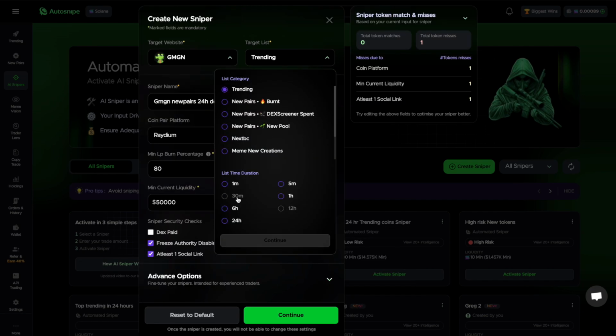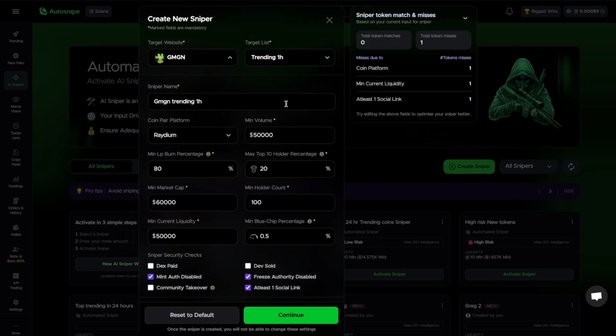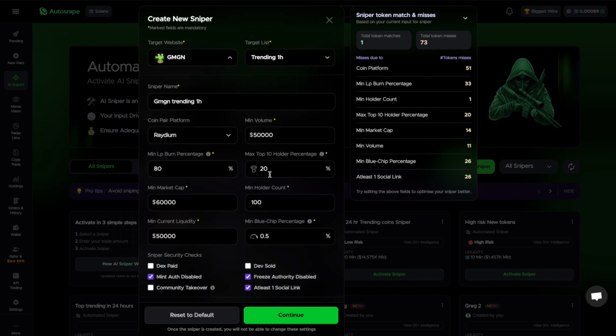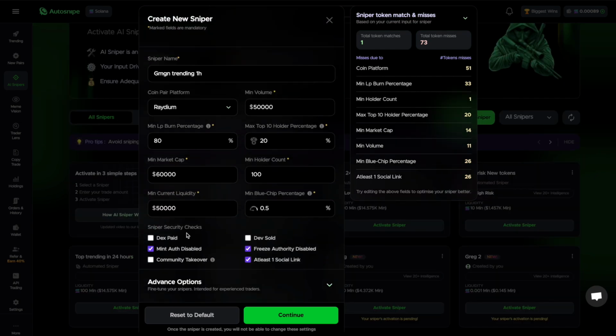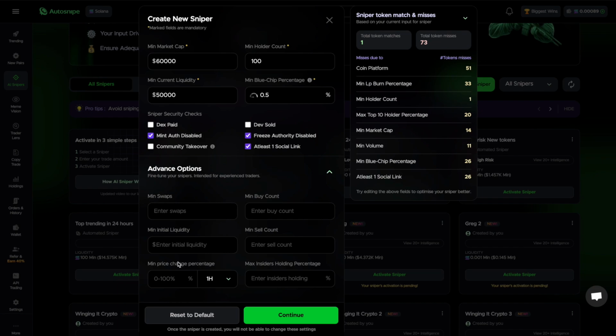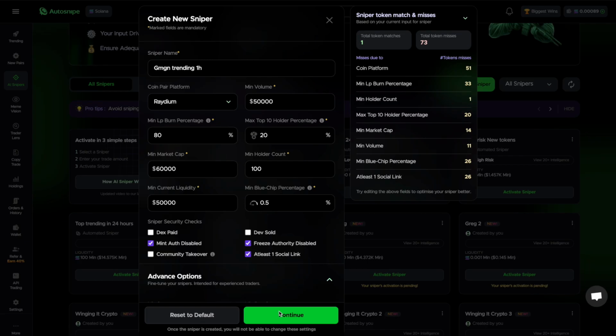Let's just go for the trending page at the moment. Let's go to 1 hour. Click continue. Then you can set up all the filters that you want here. Volume, top 10 holders, and all that good stuff. Then the sniper security checks, again the same as we've seen across the whole platform so far. Down here you got some advanced options as well. Again, these will vary depending on your target website. Once you've got everything set up how you want, just click continue.